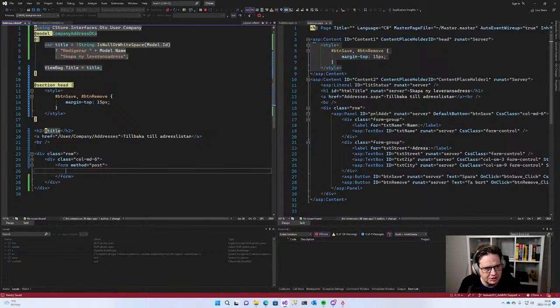which would be, let's see. First, I need a hidden field. Input type hidden. Name would be ID. And the value would be @Model uppercase M .Id. There. And now we need stuff.